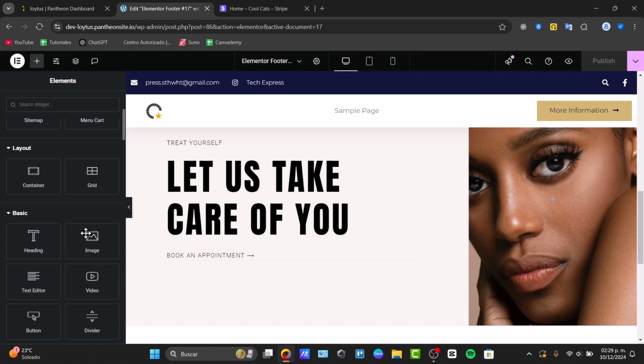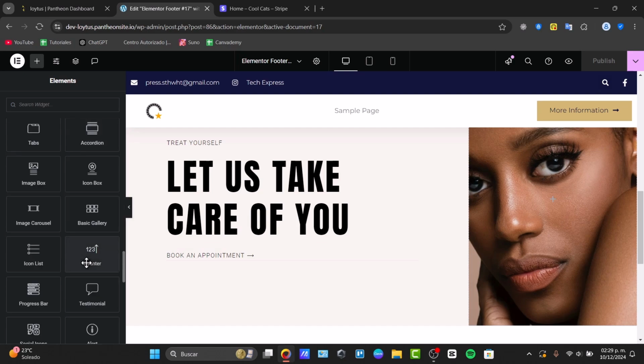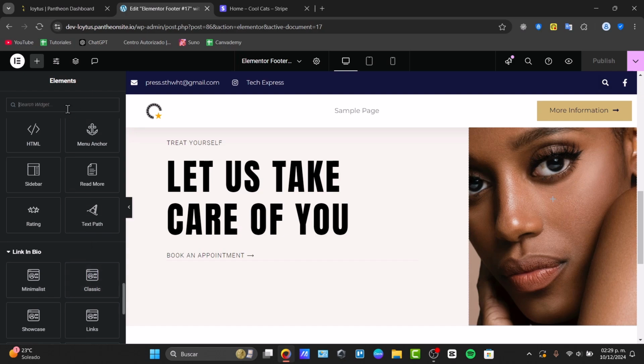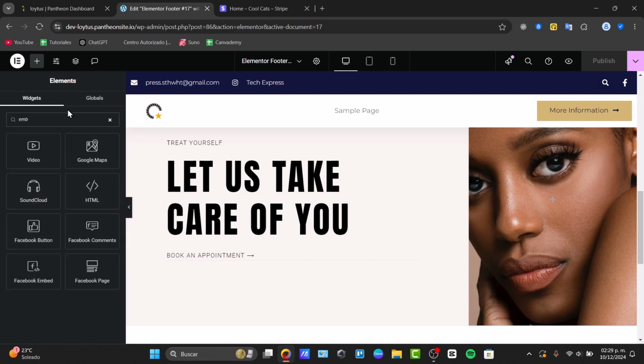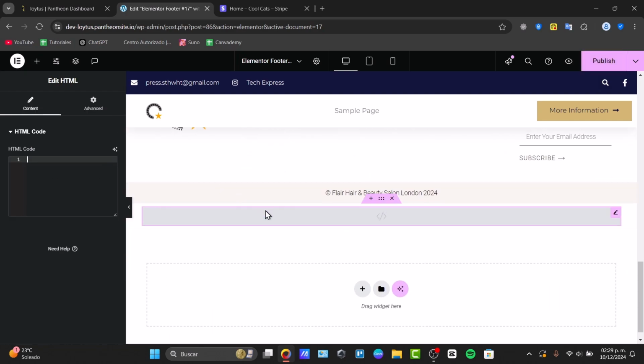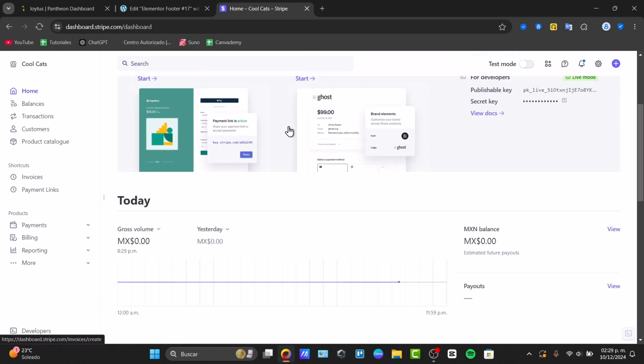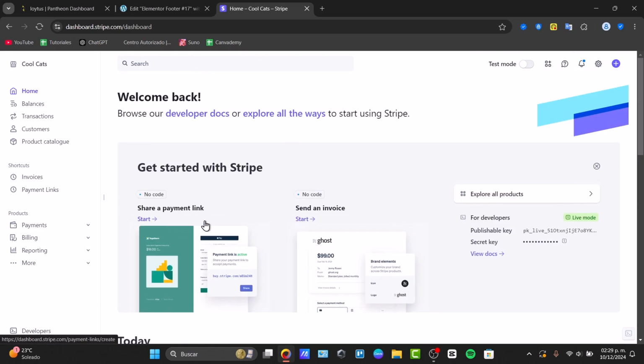To add a button, I'm going to scroll down, and maybe choose the word embedded, or HTML. So choose the HTML, and here you can paste in a specific code. So let's go back into Stripe and look for the specific section of creating a payment link.